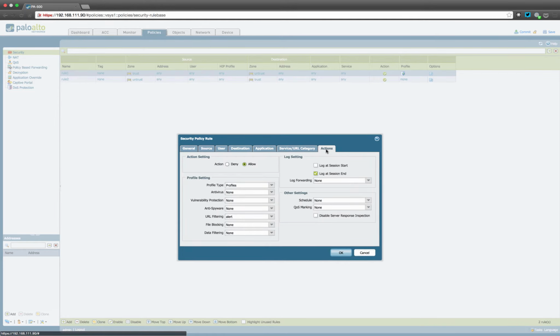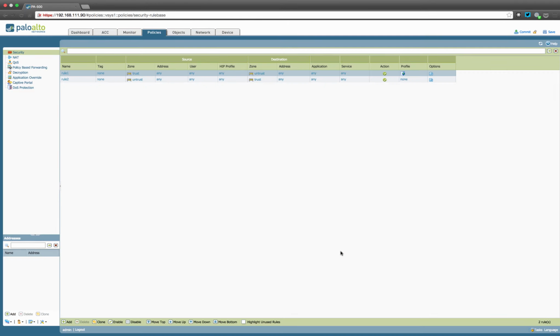Here, we essentially choose our action. By default, when you're creating a new rule, it's set for allow. Here, we can set up logging. So you always want to log at the end. Log forwarding, if you're sending this to a logging server or Panorama, you would create that profile and use that. So you have your different profile settings. You have your antivirus, anti-spyware, URL, file blocking. Now these different options here are based on what licensing you have that would be available for you to choose from. So we're going to hit OK. And that's pretty much it for policy at this point.